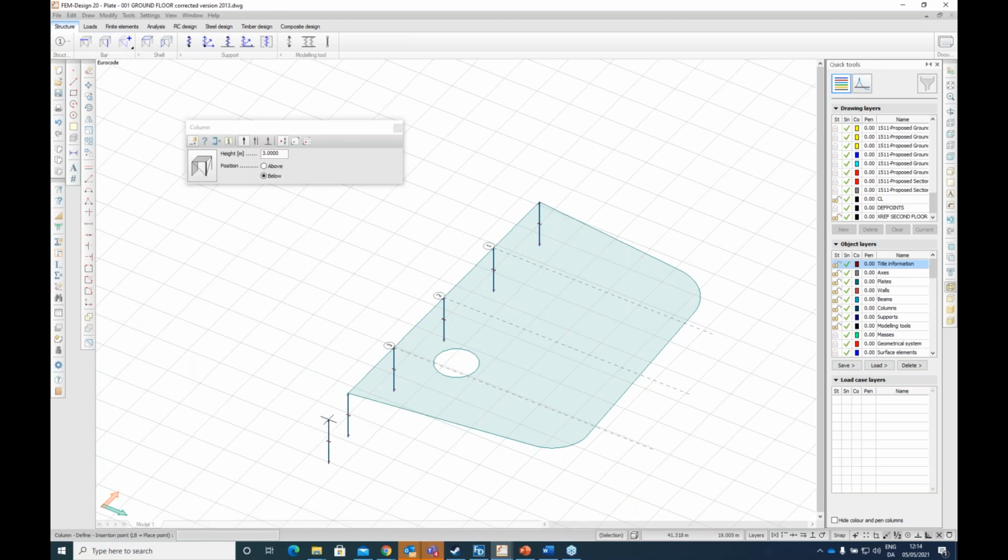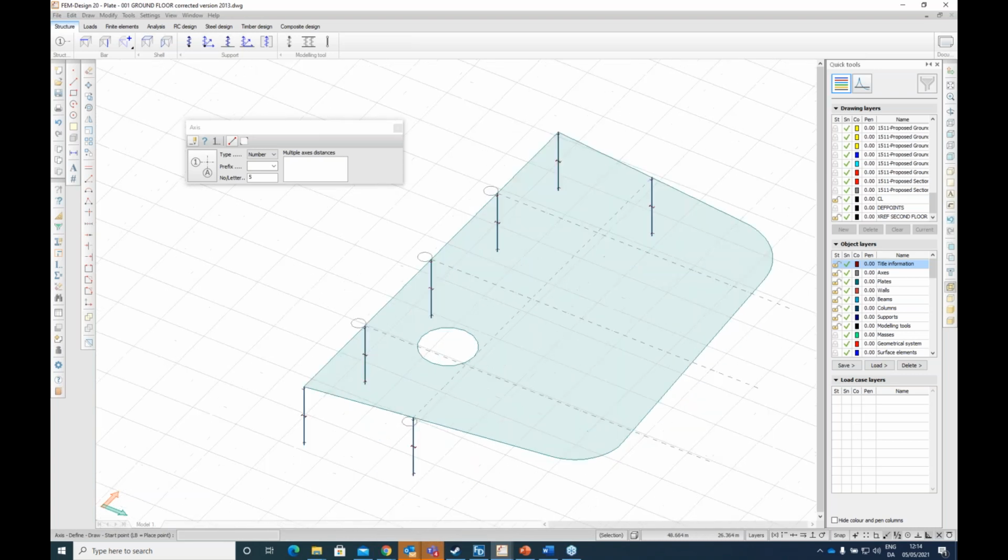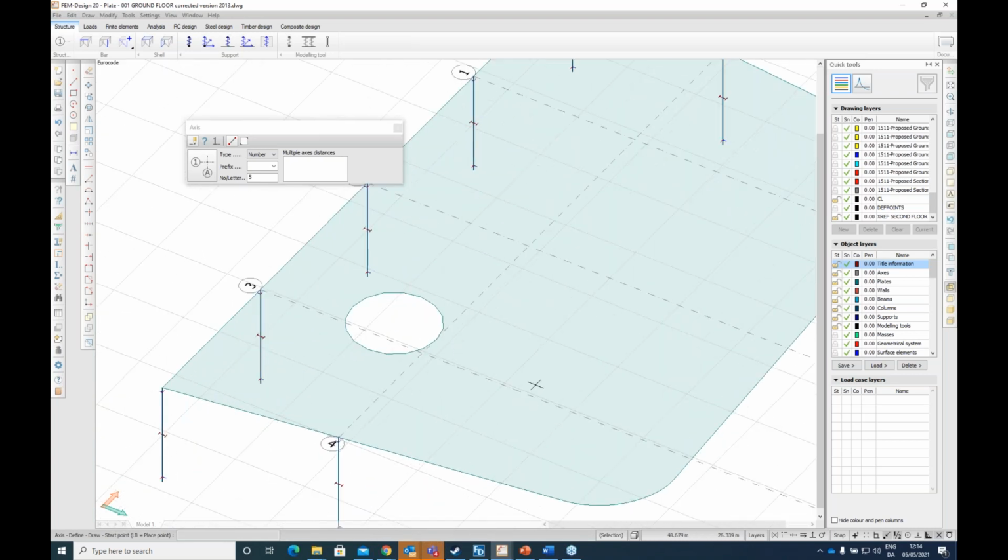Let's place some more columns first. Again, mid span here. So I can also have an axis. That's pretty nice.